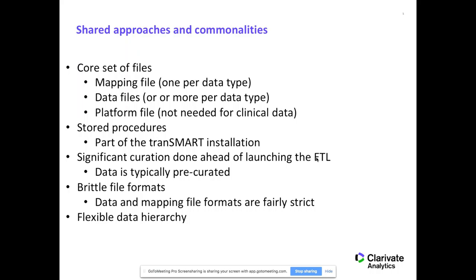Biological data is typically very complicated, complex, and so there's often a lot of pre-processing that's done, both to make the data adhere to the Transmart ready formats, and also to generate new derivative variable values, or consolidate variable values, concatenate variables sometimes, clean data up, fix the spelling, rename variable names, etc. So there's significant pre-curation in the Transmart world.